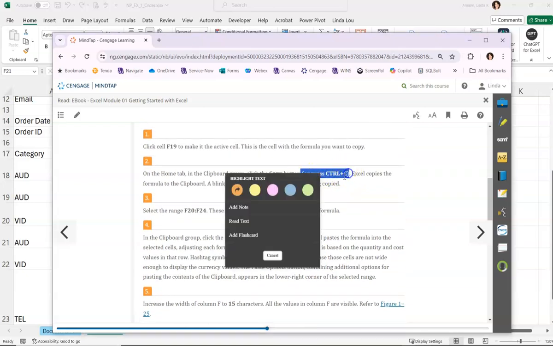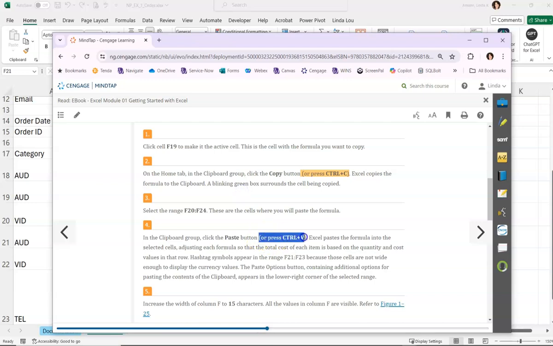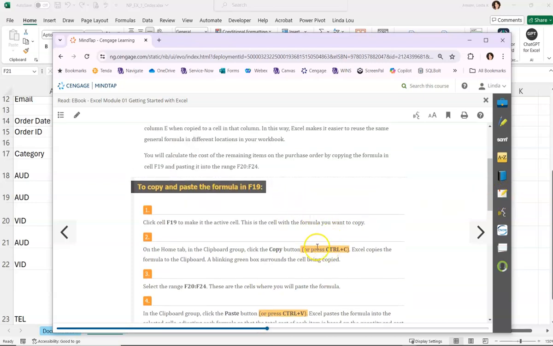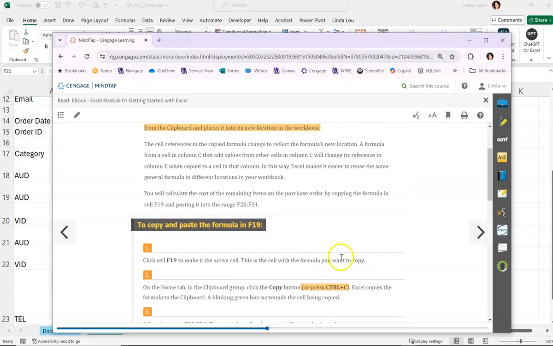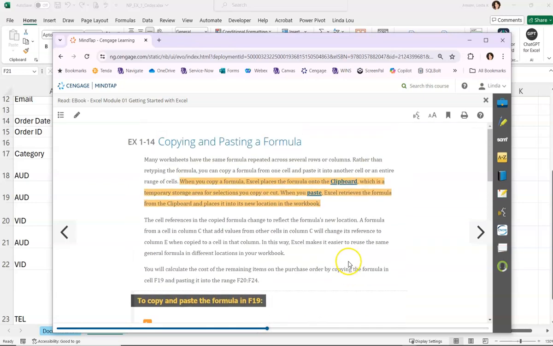And let me highlight these for you. Everything that I highlight comes over into the Study Hub, so you can quickly see everything that I highlight in there. All right. Now, when you use that Control C and the copy or the copy button, where does it go? It goes to this magical place called the clipboard.